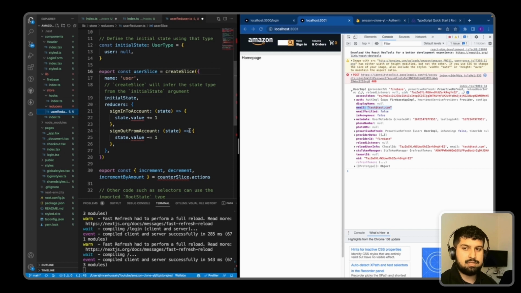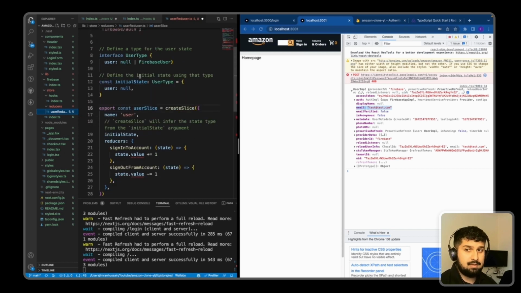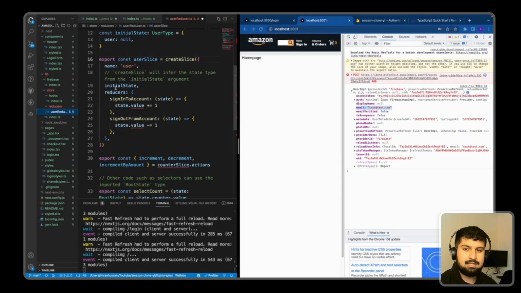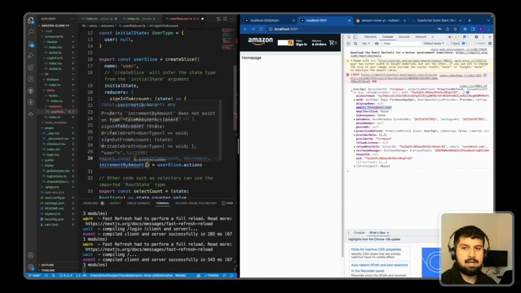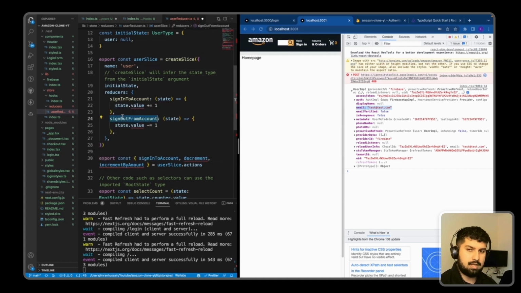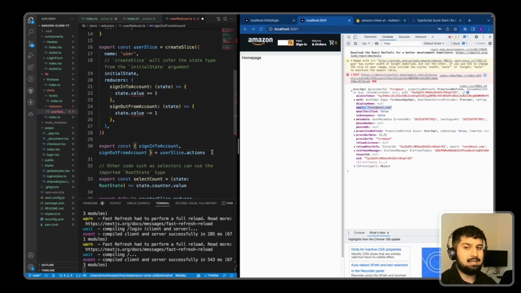Going back into the user reducer here, we now have set up the type. We now need to set up the user slice, and then we also need to export the actions. So instead of counterSlice, it will be userSlice.actions, like so. The two actions we are going to create are signIntoAccount, and then the other one is signOutFromAccount. If I copy this and paste this in also, as you can see, these actions are readily available. If I import them into a component, I can then call either signIntoAccount or signOutFromAccount.